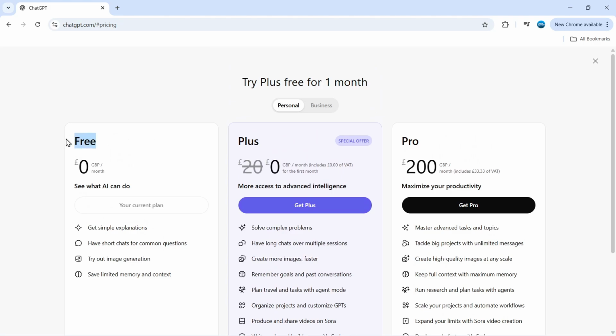So as you can see, we have the free plan, which of course is completely free, you don't have to pay anything. For Plus, it's at the moment £20 a month at the time of recording, but there is a special offer currently to get 1 month completely free, like a 1-month trial. There is also an option to get ChatGPT Pro, but of course we're going to learn how to get ChatGPT Plus. So what you need to do is select Plus from here.